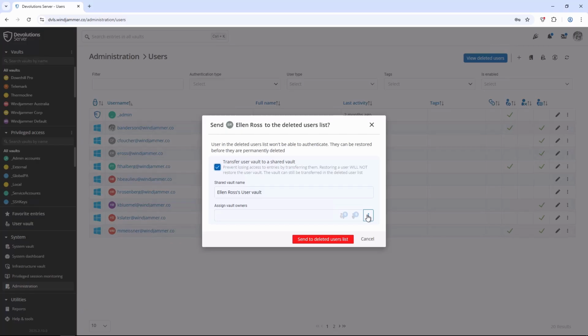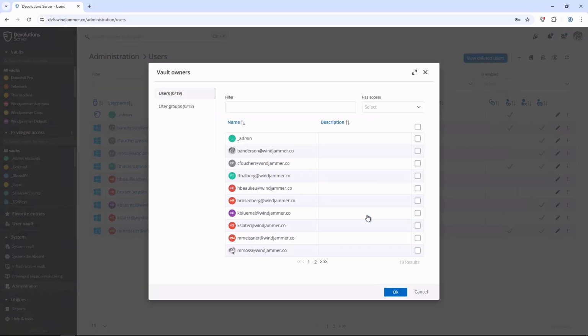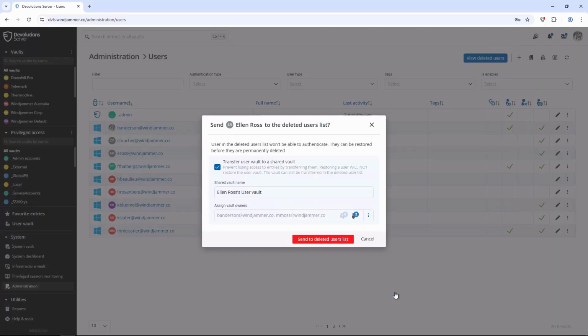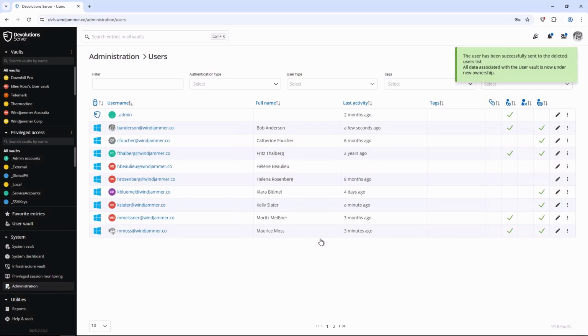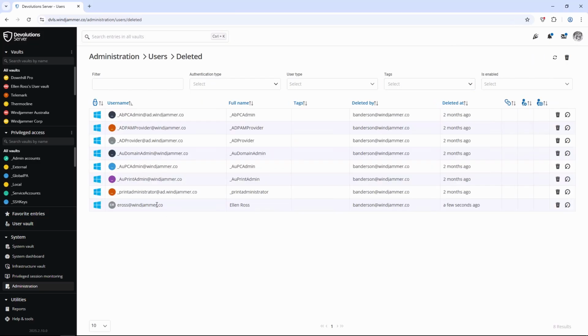Go ahead and click the ellipsis here. Then assign one or more users or user groups who will have access to this shared vault. When you're done selecting the user, go ahead and click on OK. Next, go ahead and click on Send to Deleted Users List, and it will send the user to the deleted users list here.